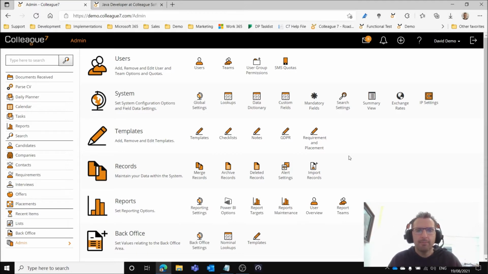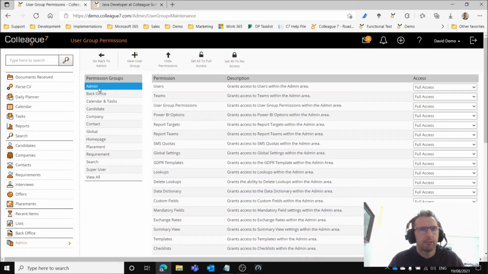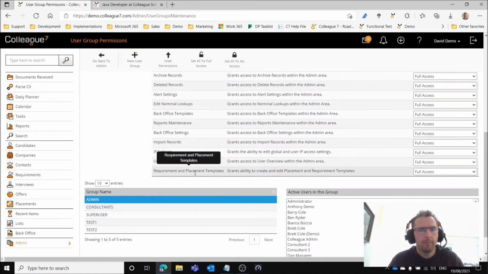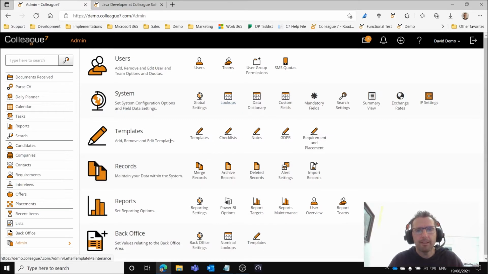This is enabled through your user group permissions. So within the admin area under user group permissions, you have the option under the admin group of requirement and placement templates, and this will grant the ability to create and edit placement templates and requirement templates, and ultimately this option is available on the templates row available here, and that gives you a view of all of the requirement and placement templates available against the system.